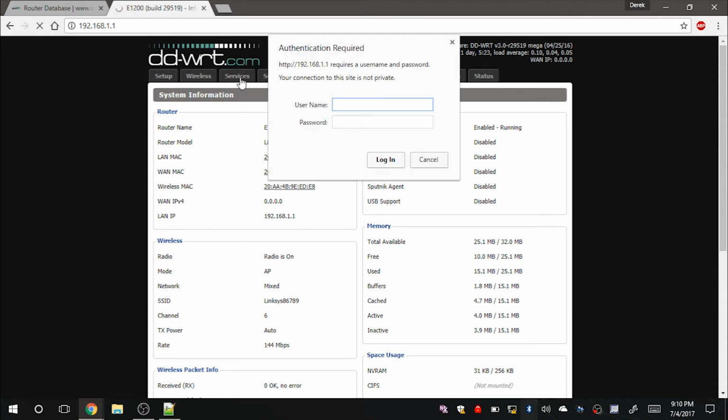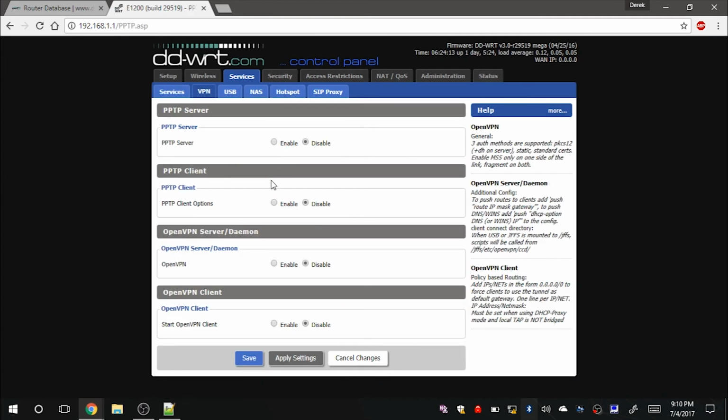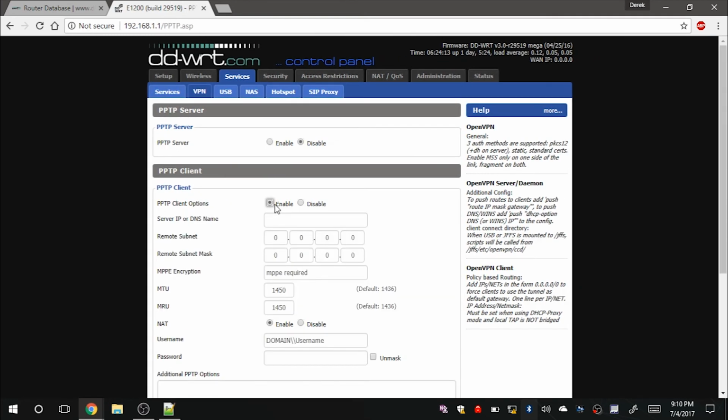Verify your username and password, then click on VPN. Many VPN services have setup guides available online. I'm using Private Internet Access, so I'll be configuring DD-WRT to act as a PPTP client. Go ahead and enter the appropriate information provided by your VPN provider.